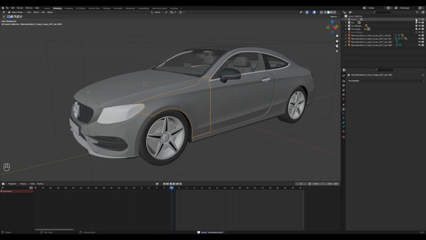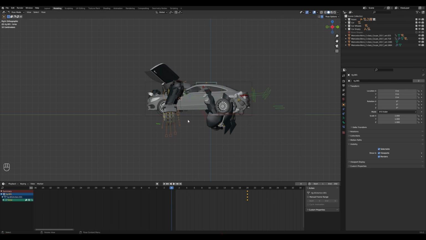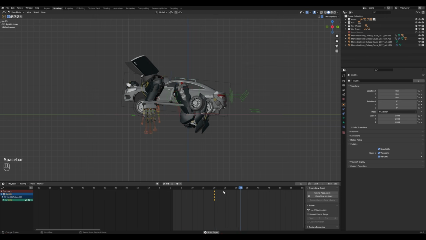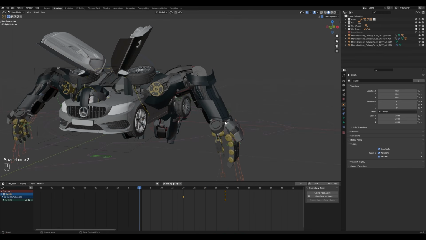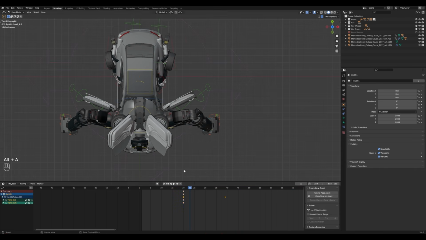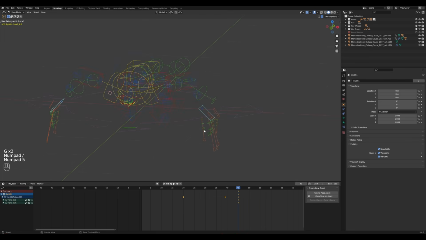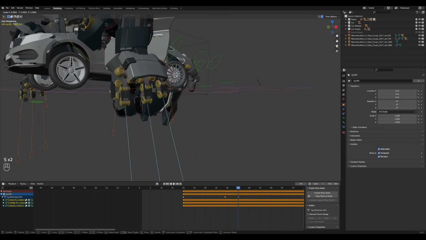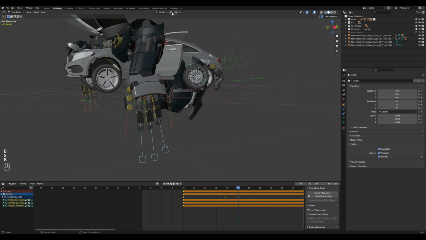Now it's time to unhide the robot here and go to the pose mode. Let's animate his hands in a way that he is standing, and also let's refine his hand movements. So let's select the hand controllers and try to make an animation that he is moving his hands out from the car. Let's also pose the fingers like he's making a fist.